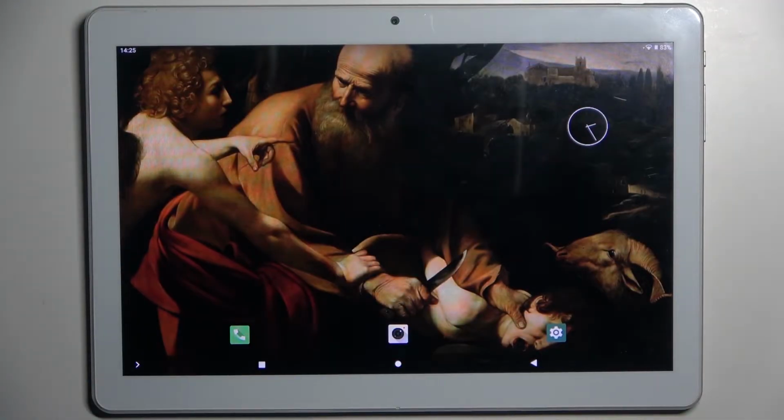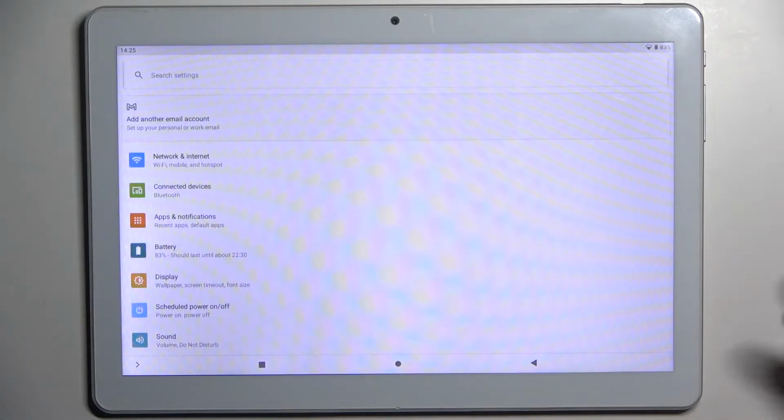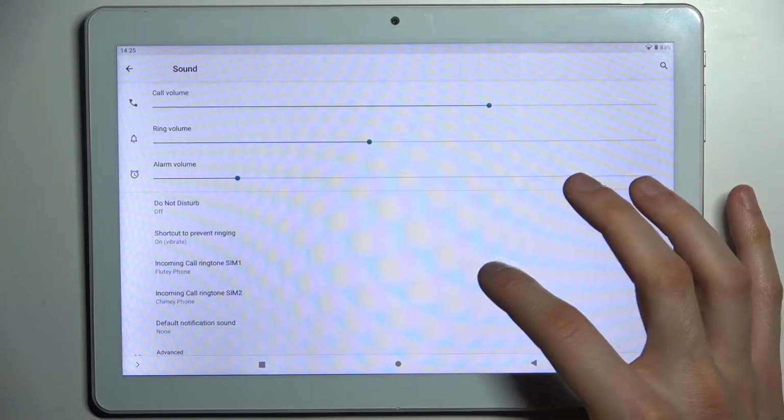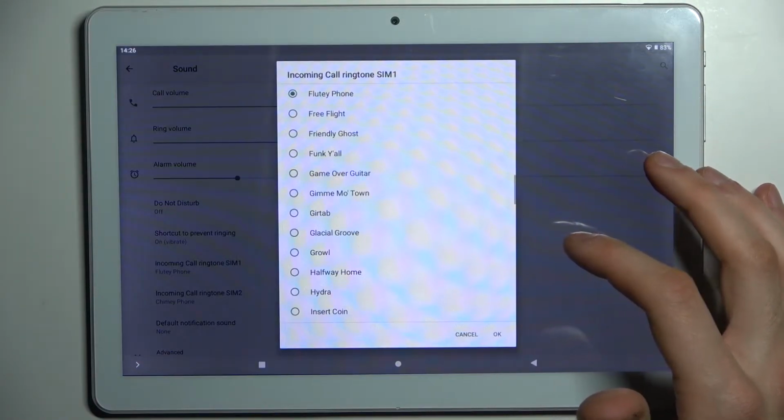Here I have TOSCIDO M863, and today I'm going to show you how to change ringtone on this device. So firstly you have to open settings, then go to the sound section, and then to the incoming call ringtone.